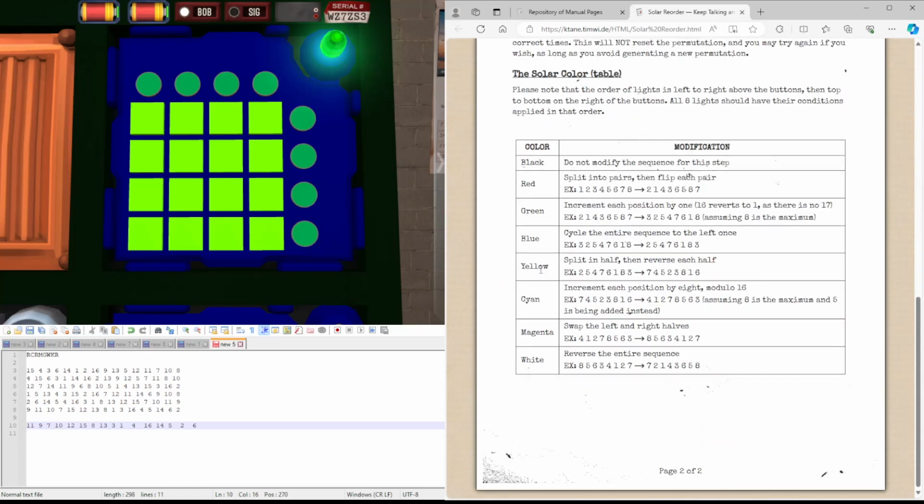Was there any of these that we didn't go over? We didn't get a blue. Blue is cycling to the left by 1. So using this sequence, for example, shifting to the left by 1 would be putting this 9 to the end.